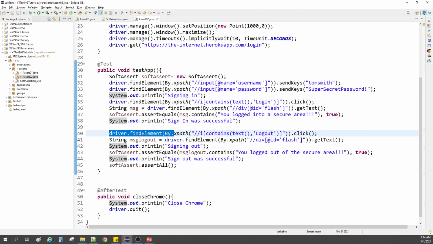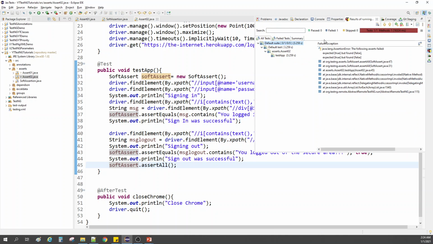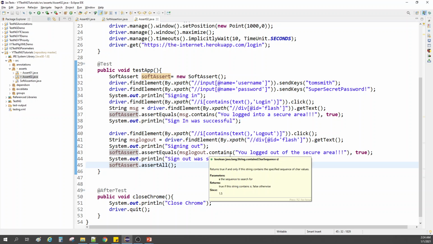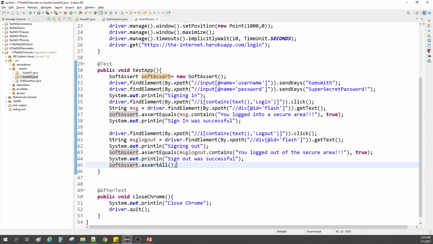All the actions were executed successfully. So let me go to the report, and if you see, it is beautifully printed both the statements: expected true and false, and expected true and true but false, right? So this is all about soft assertion, and I'm just checking if I have missed anything to explain to you. Just a minute. All right, I guess I have covered everything.